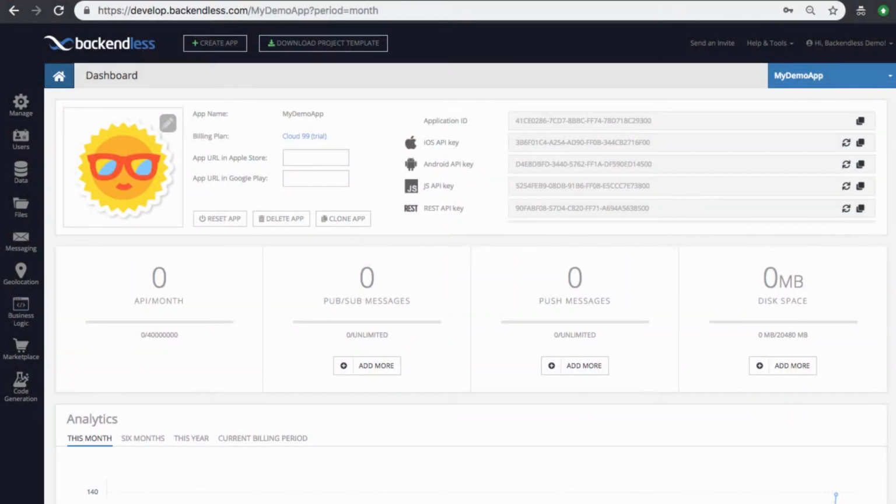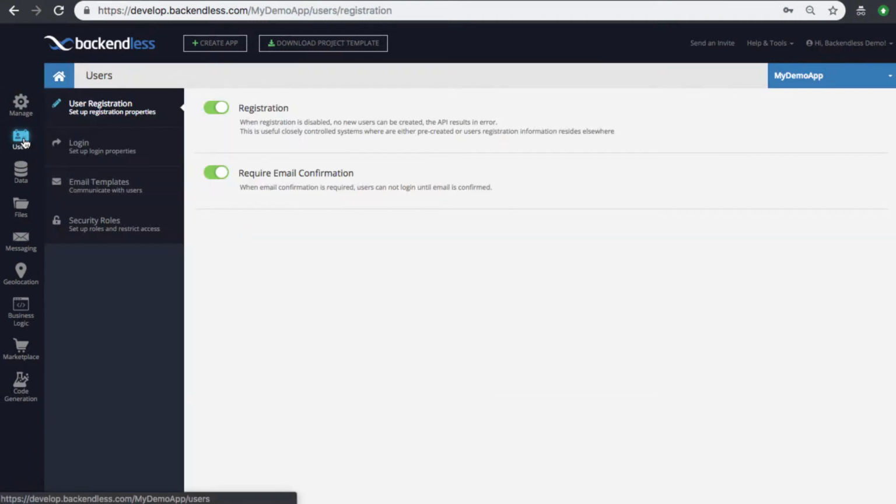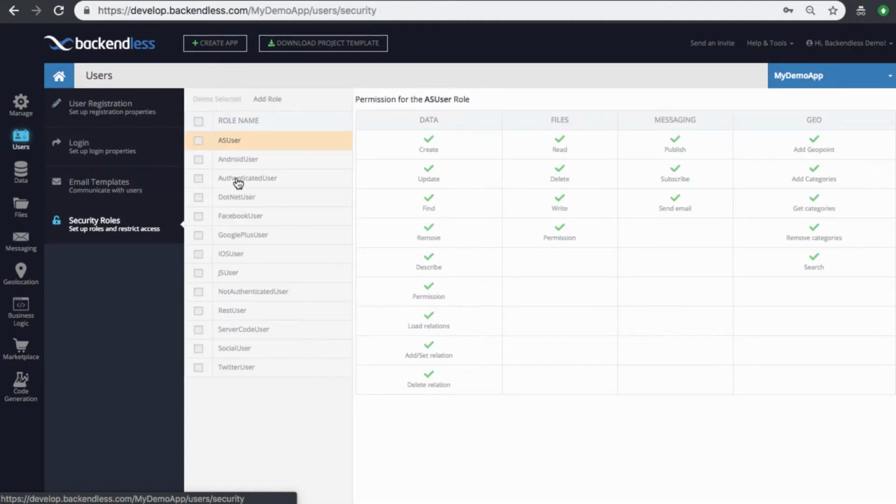Hey guys, every Backendless application has a very powerful security model, and the security model is based on security that you can assign to various security roles and individual users. As far as security roles, to see the list of roles in the top level security, you would need to navigate to the Users section and then click on Security Roles.